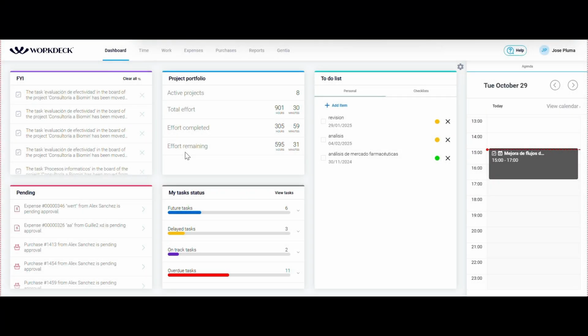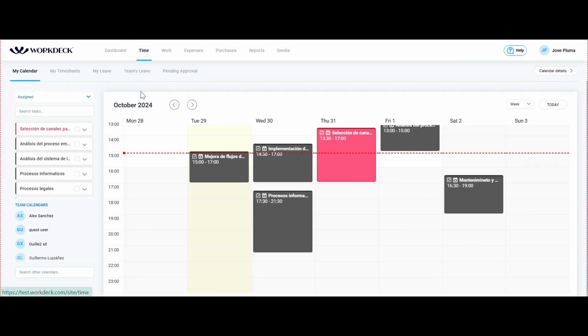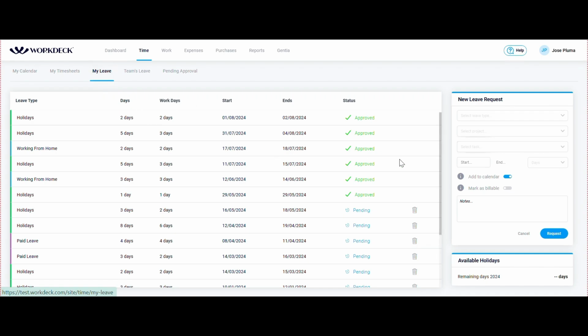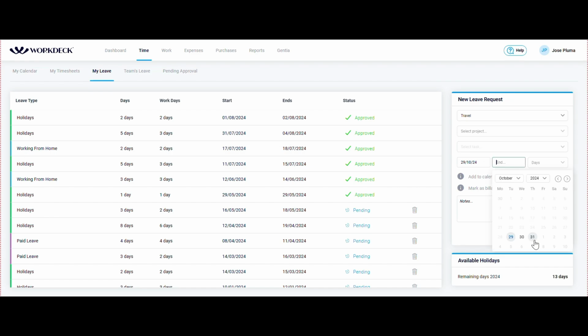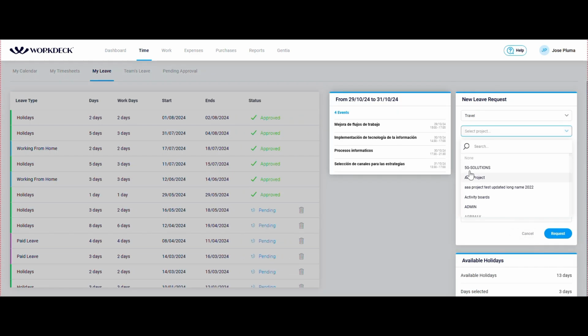In this video, I will show you the new update to the time module. First, go to the time module and select the My Leave section at the top. Next, choose the type of leave you wish to request, specify the time you will be absent, and select the project associated with the leave if it is work-related.